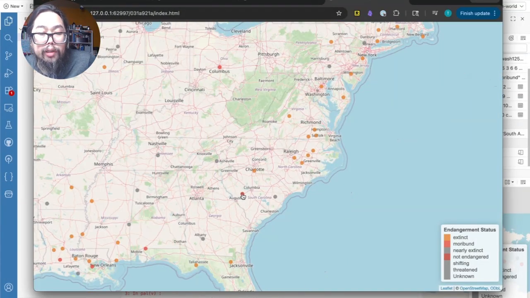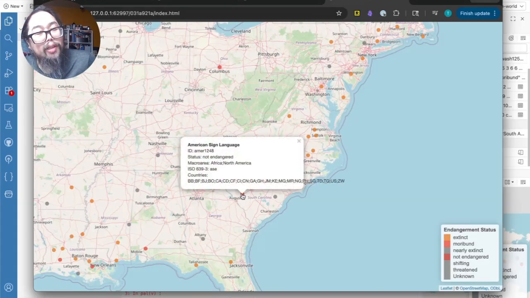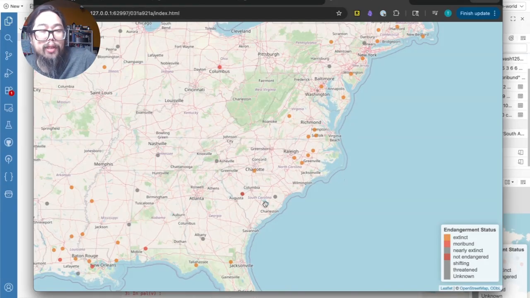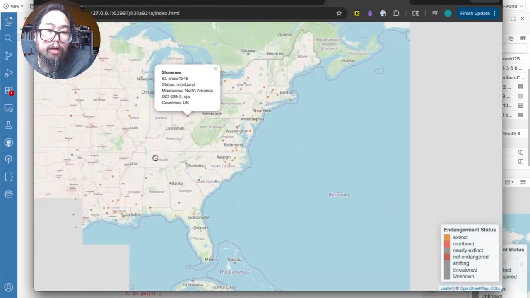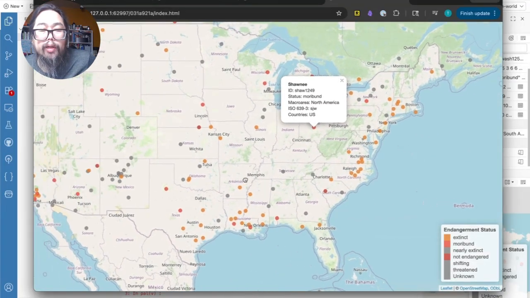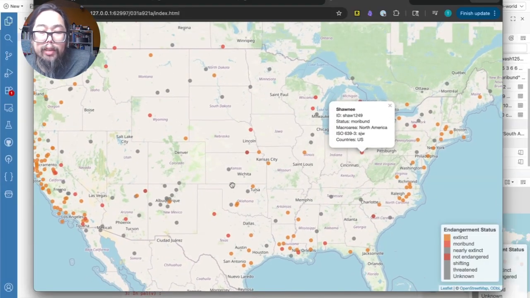Interestingly, there's this non-endangered language here, American Sign Language. Well, I guess that's interesting. I was really thinking about indigenous languages, but you can see this one is Shawnee, and Shawnee is actually a moribund status. I need to look up and see what that means. But so far, we've generated a map of the U.S. of languages that occur within the United States, and we can see their status. So I'm going to stop it right here and maybe move on in a later video.